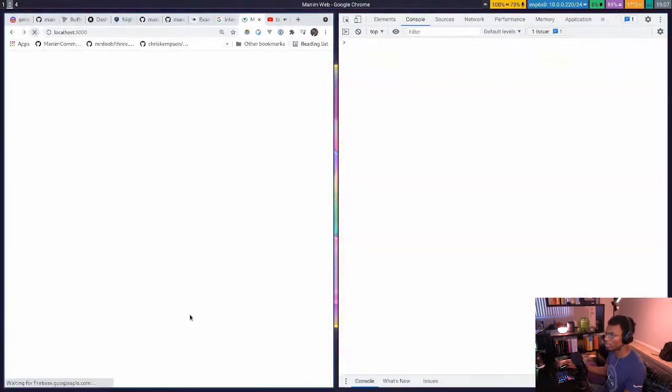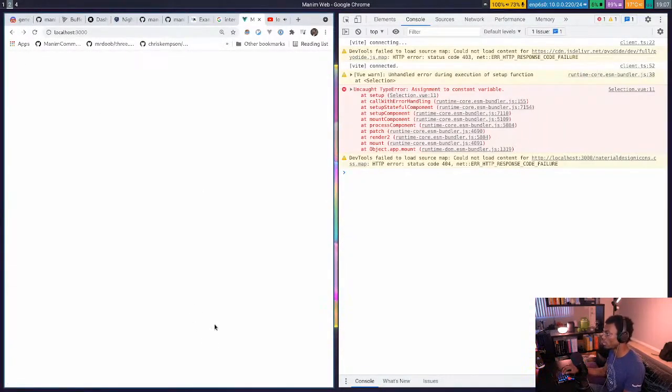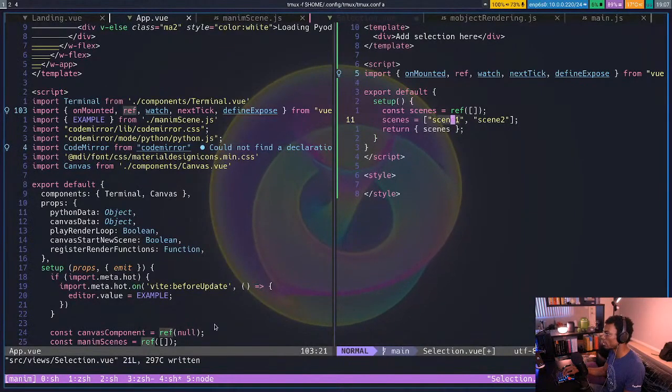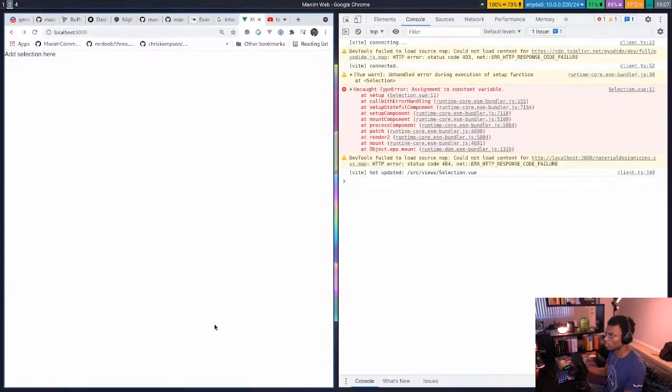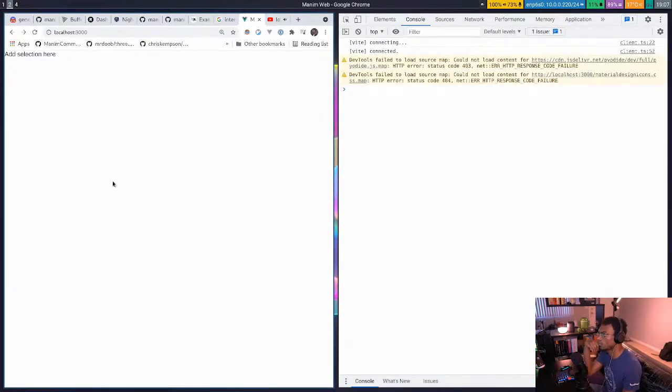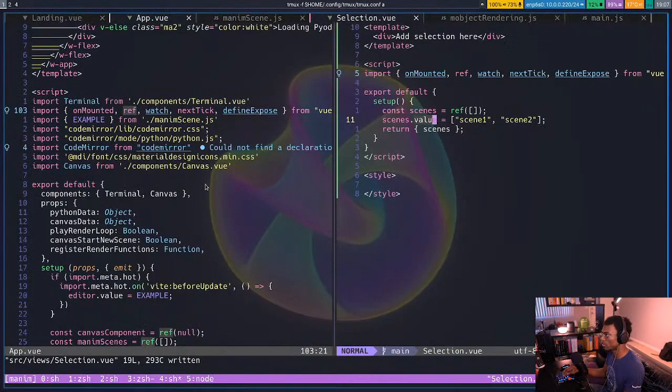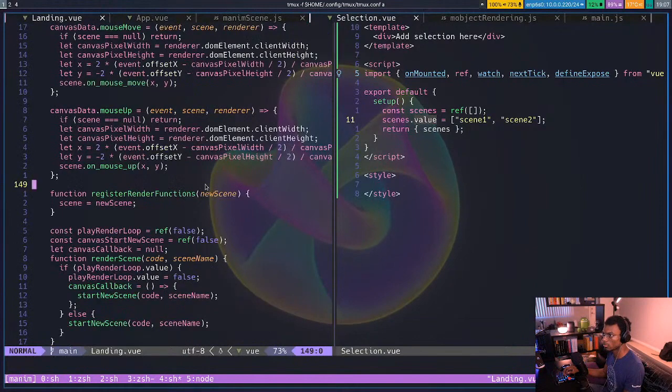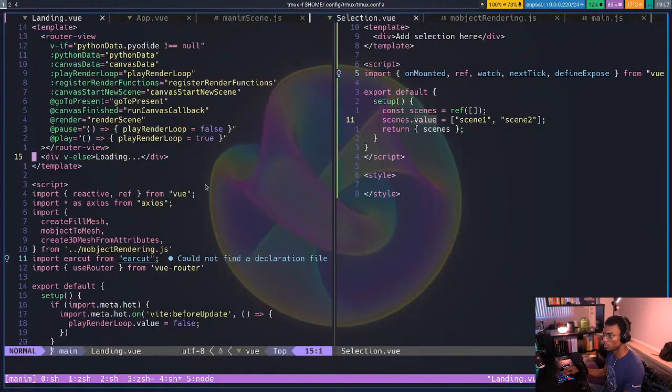Okay, so I think that should work. But it didn't. Assignment to a constant. Oh, this should be that value. Always get that wrong. Okay. Well, now it's not doing the loading at all, which seems a little strange. Oh, because I'm not going to the landing.